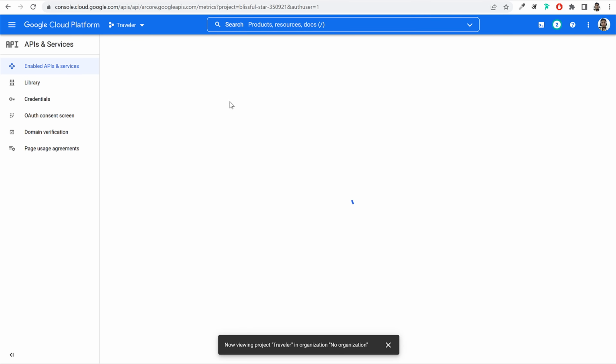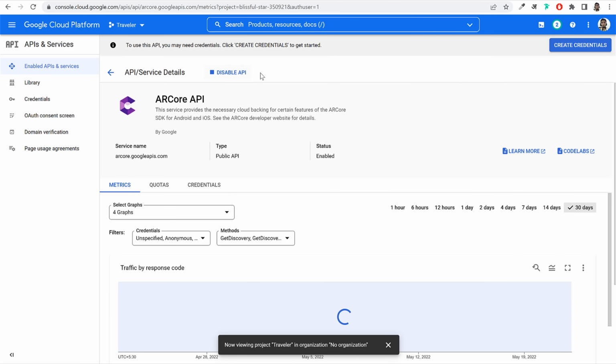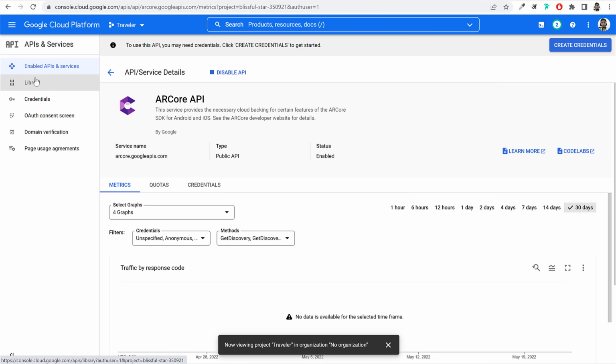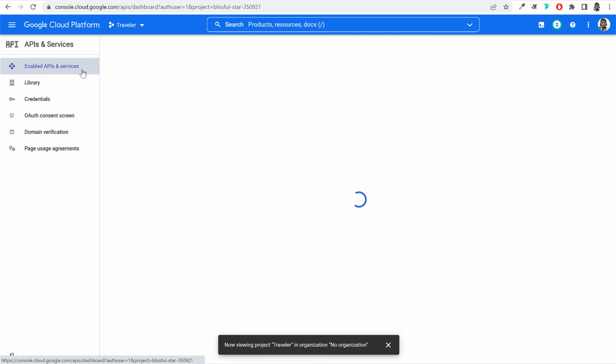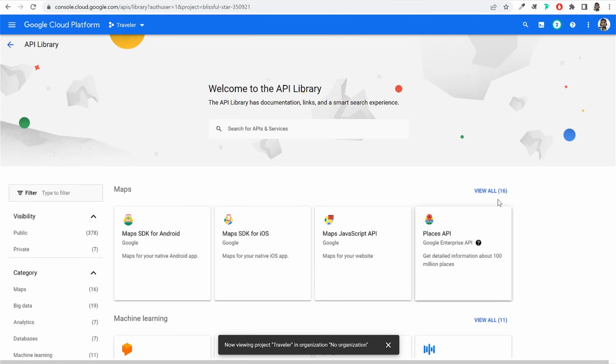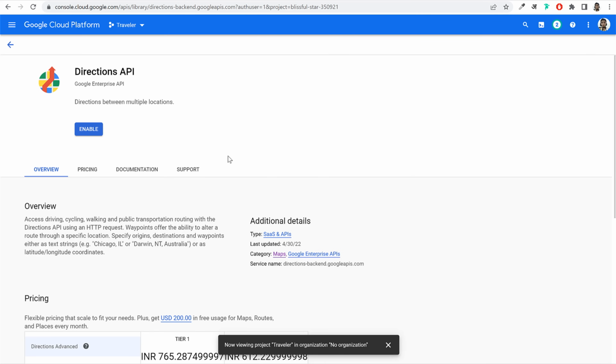So as you can see, reloading, coming back to the previous page, and now we have to enable the next API. And now because it is enabled, it says disable API key. We don't want to do that, obviously. Again, come back to APIs and services. Click on enable. Now click on maps, view all 16. So the second option is directions API. So as you can see, it is going to take some time. So I'll have to do it very quickly.